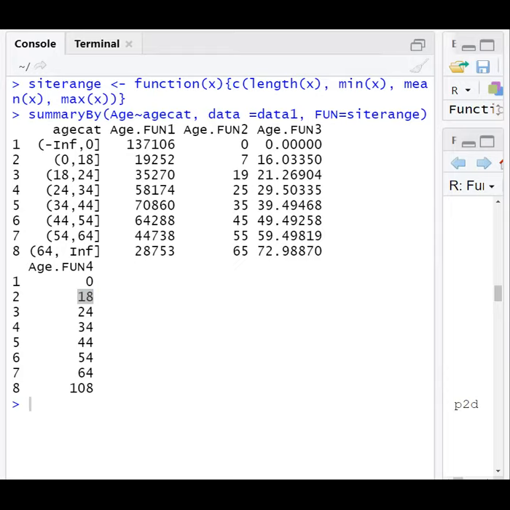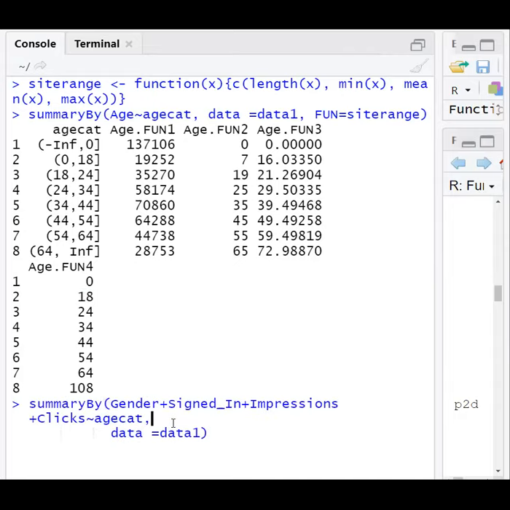Now, if we want only the summary of the signed in users, we have to use a different summary by function like this. So summary by gender, then sign in plus impressions plus clicks. So all the things we are combining together. So gender, signed in, impressions, click, then age category.